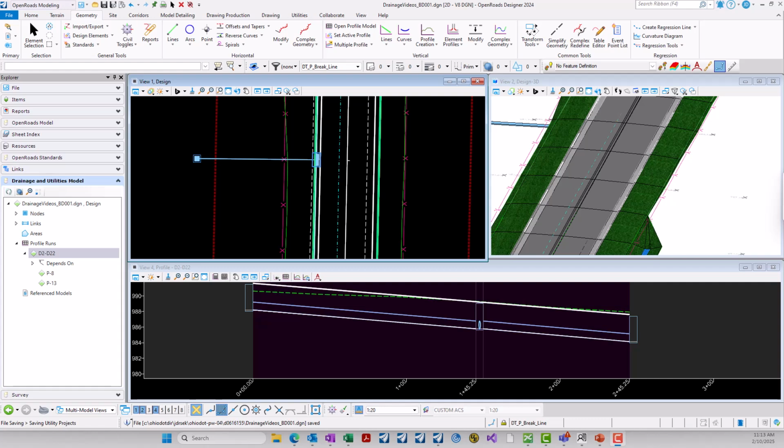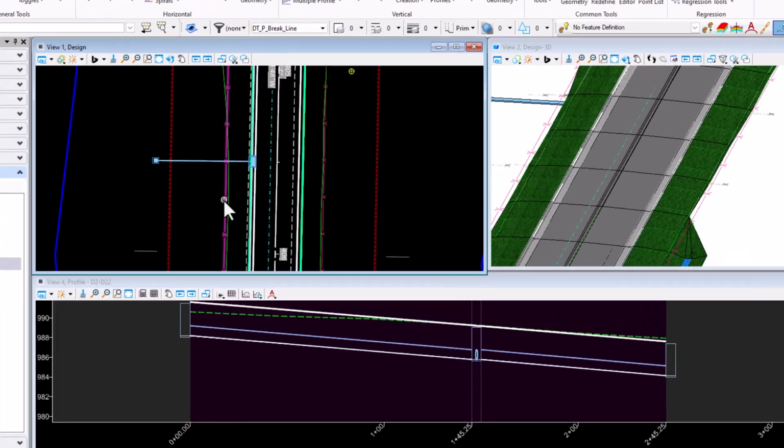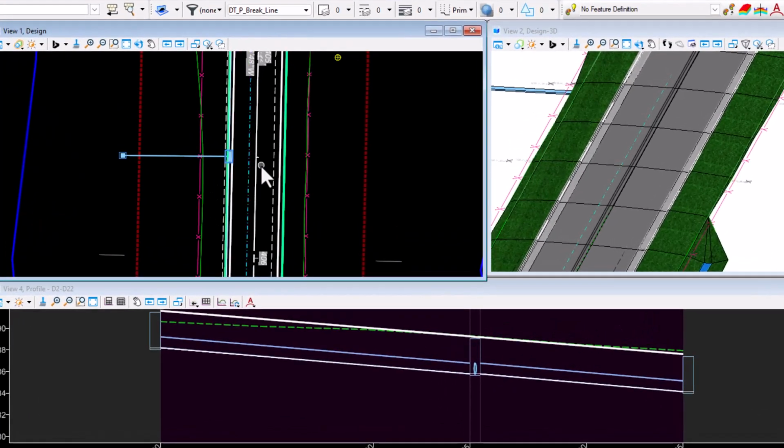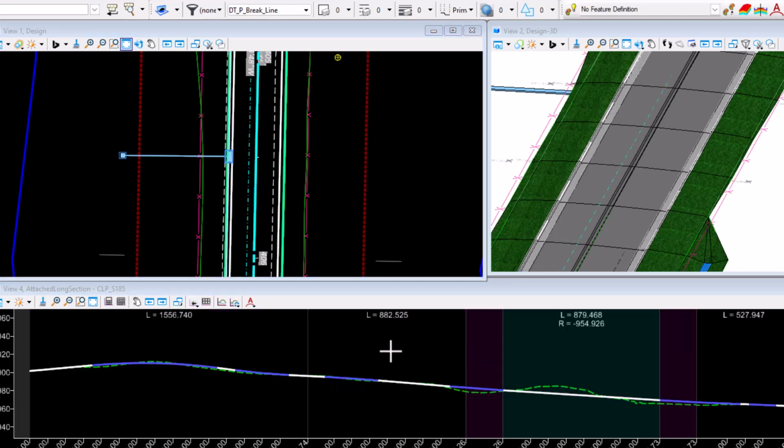The first step, which I went over in a previous video, was to create your profile runs. Then we need those profile runs to show up on our centerline, so that when we create those centerline plan and profile sheets, they'll show up. If I open up this centerline profile, I want to see those longitudinal runs of my drainage network over in this profile view.